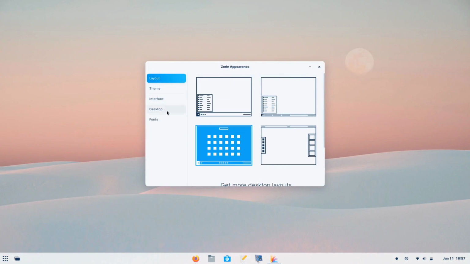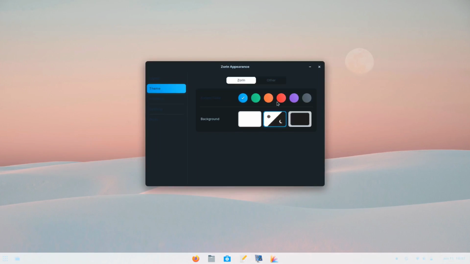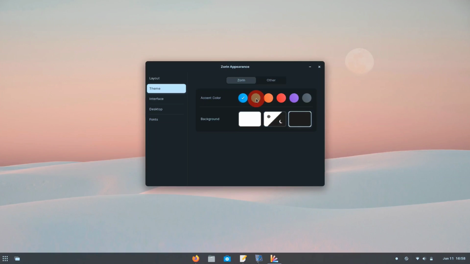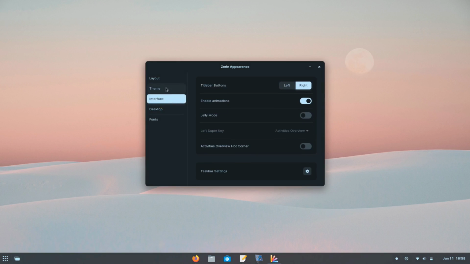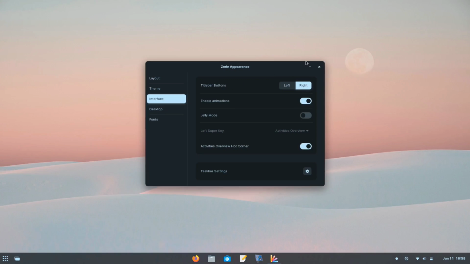So another thing is the theme. You can select the dark theme or light theme, and you can also customize this as per your choice. For example, you can schedule the light theme for the day and the night theme for the night, and you can also select many settings from here, such as enabling the hot corner. If you take your mouse to the top corner, then it will open the recent windows.